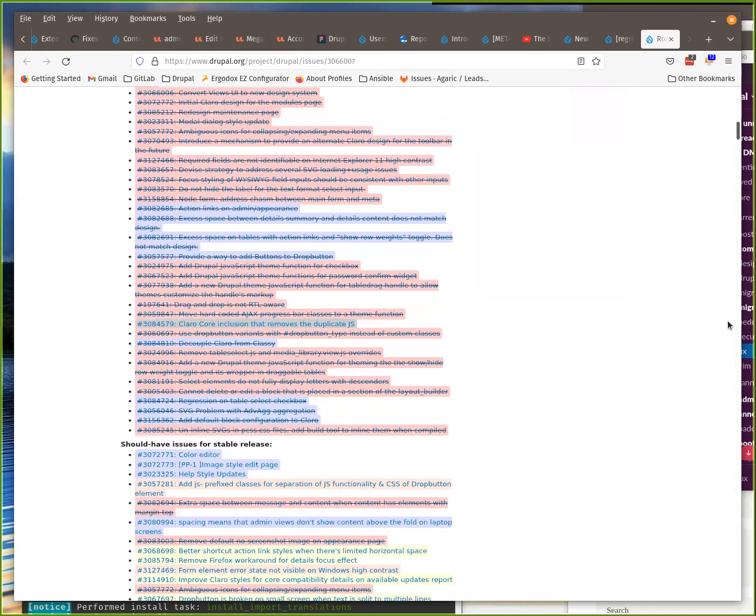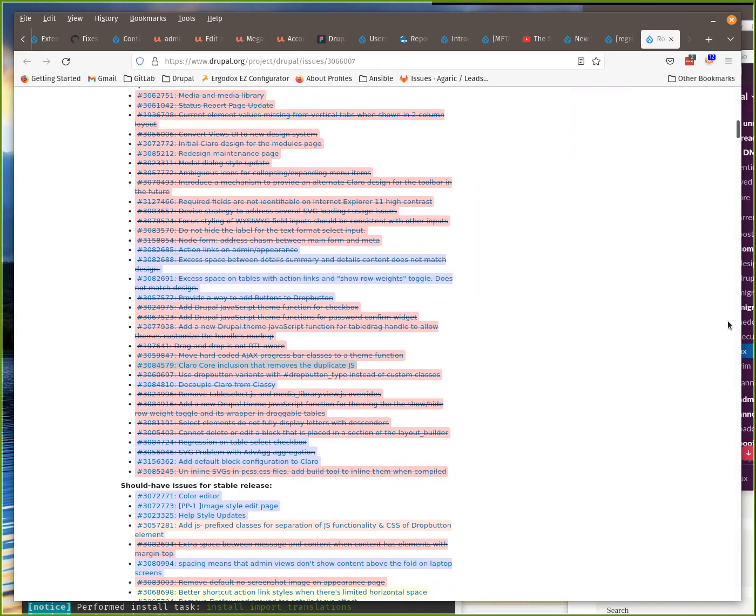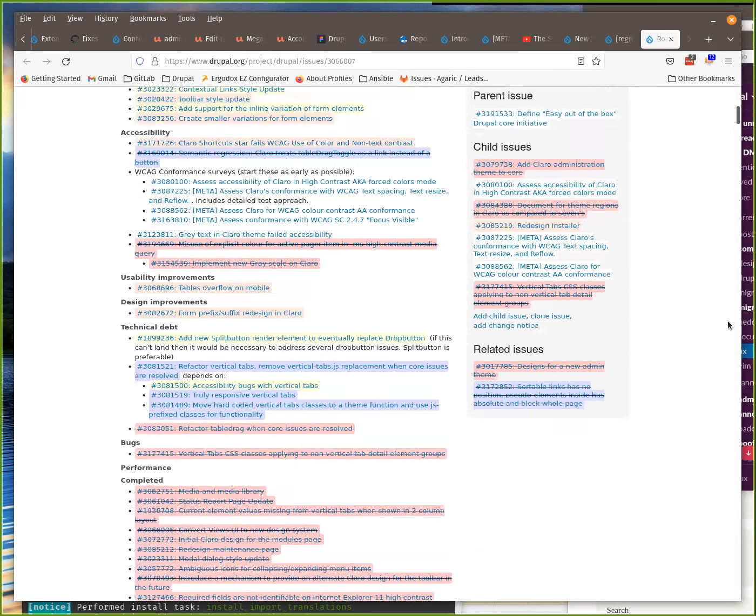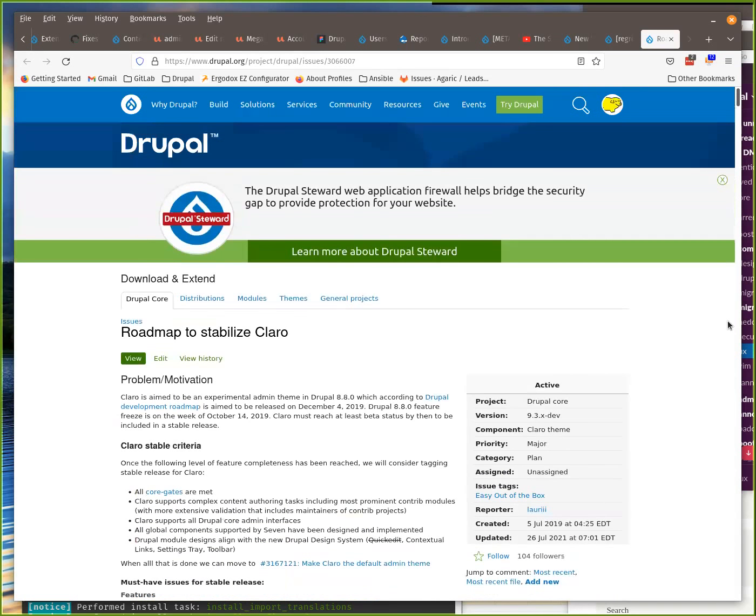Okay. And when we are stable, then we still have some other things to do before becoming the default admin theme. There's another issue for that. Okay, but we have reached the end of the hour. Just for the sake of the recording, the issue we're looking at now briefly is 3066007, the roadmap to stabilize Claro.